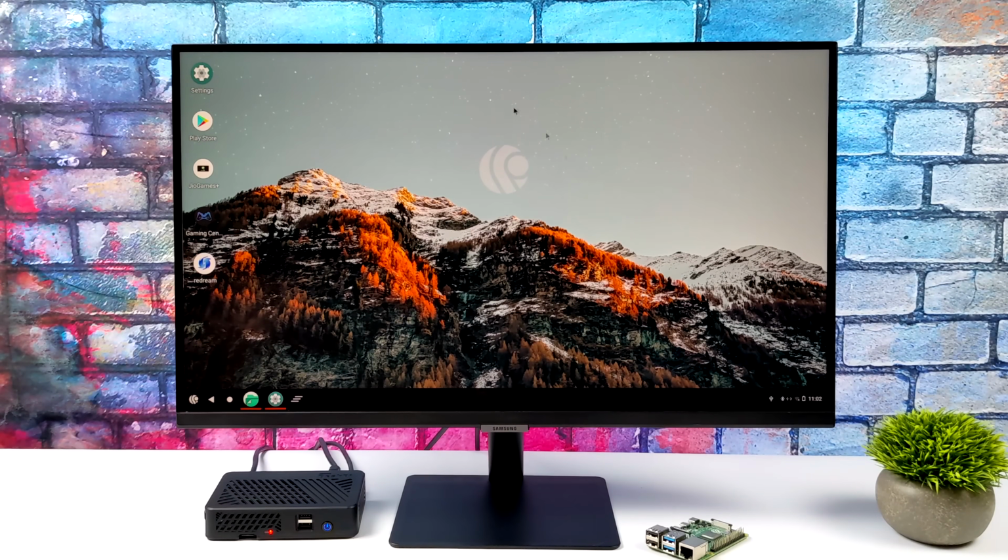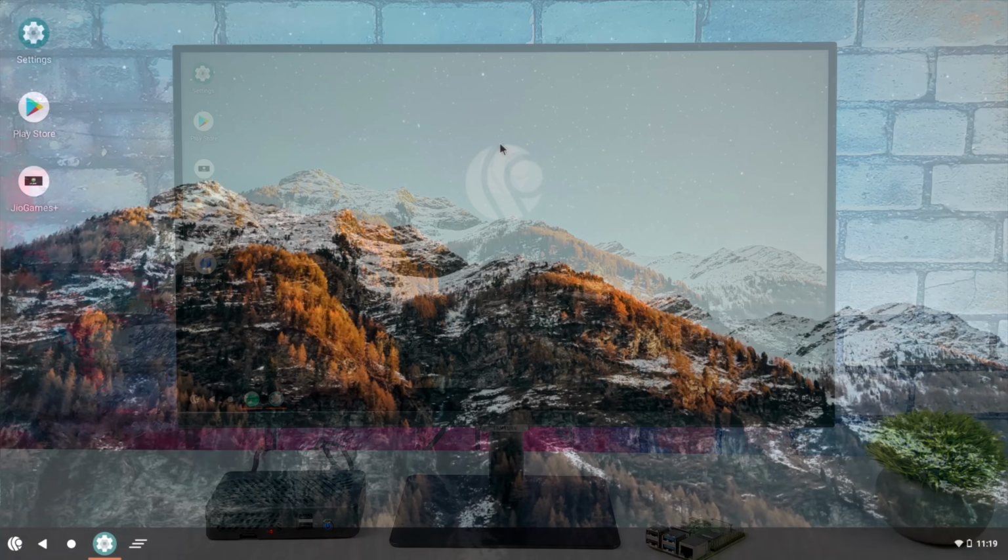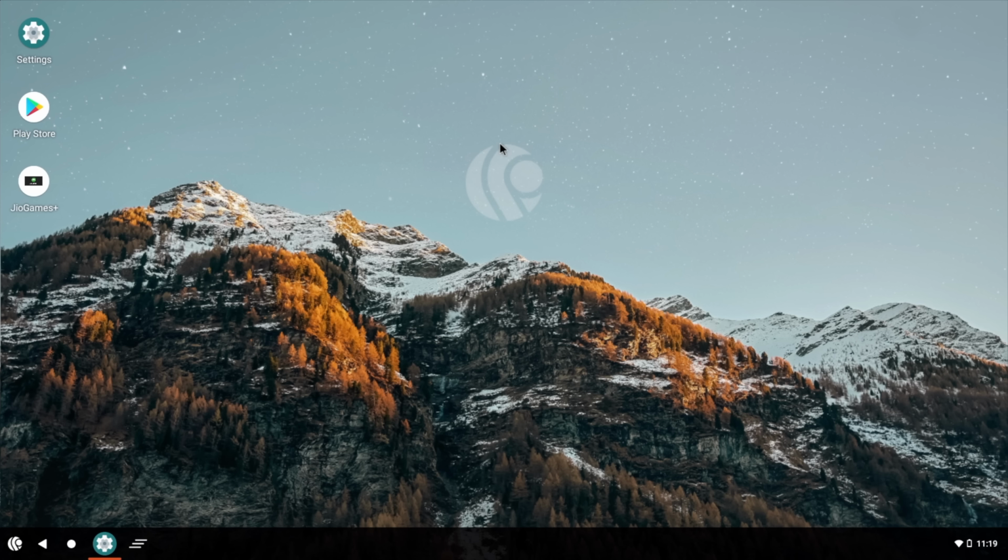What I'm going to do now is just plug this in my game capture so we can get a better look at everything. Alright, so here we are. This is PrimeOS running on the Raspberry Pi 4. Really easy to navigate, got a mouse and keyboard set up, and basically what we have here is an Android desktop operating system. This is based on Android 11.